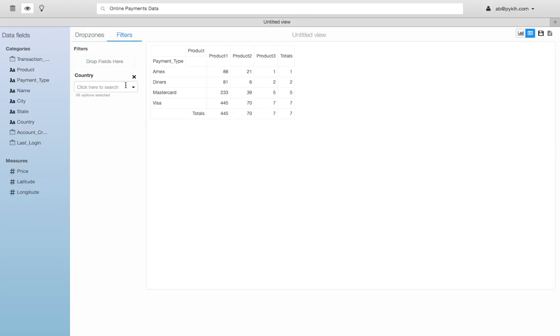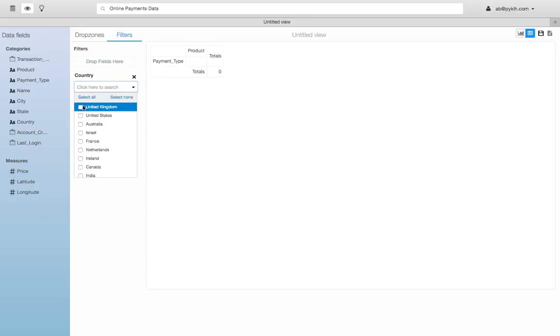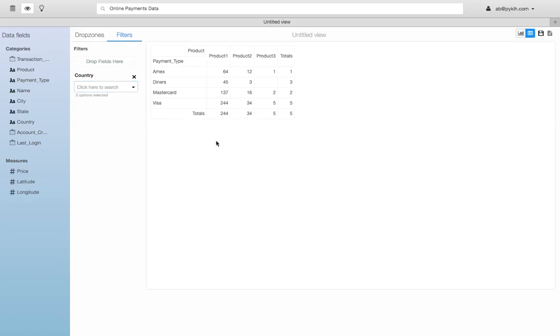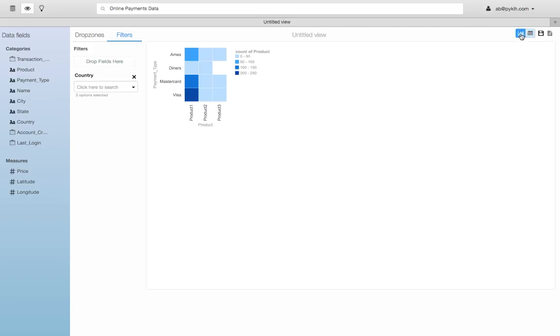You can also filter your data by selecting specific measures or dimensions that you want to filter your data with respect to. So maybe I want to study the transactions of these products only for say the United Kingdom and the US. So now the data is filtered just to show that data, and you can go back to the chart view anytime you want and shuffle between these views as and when required.